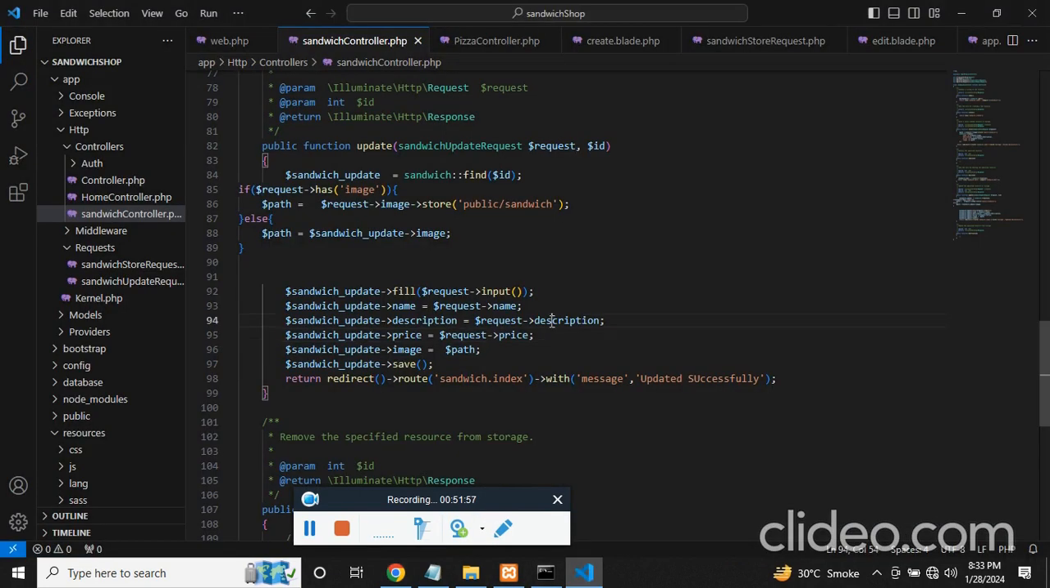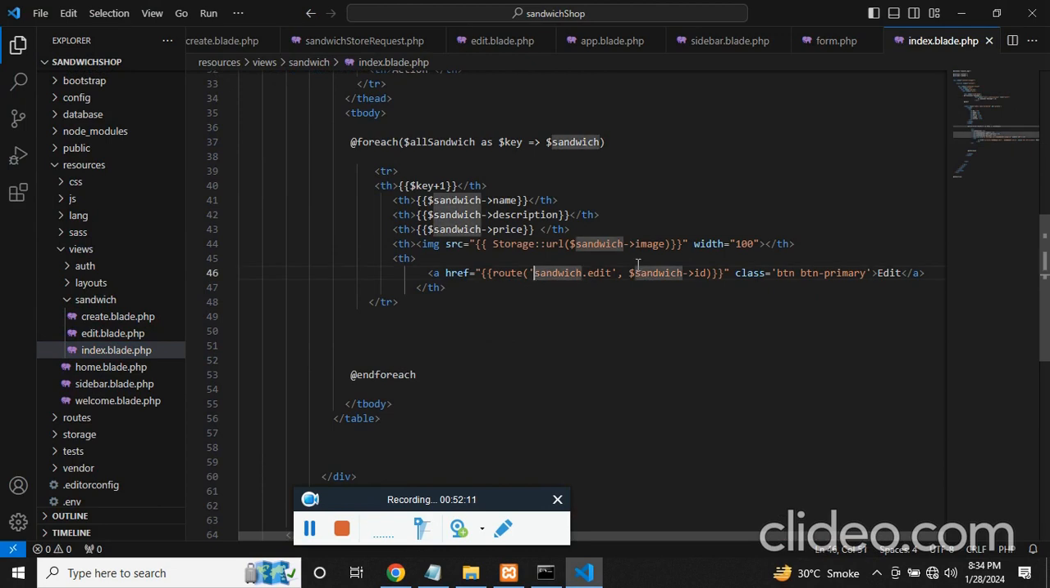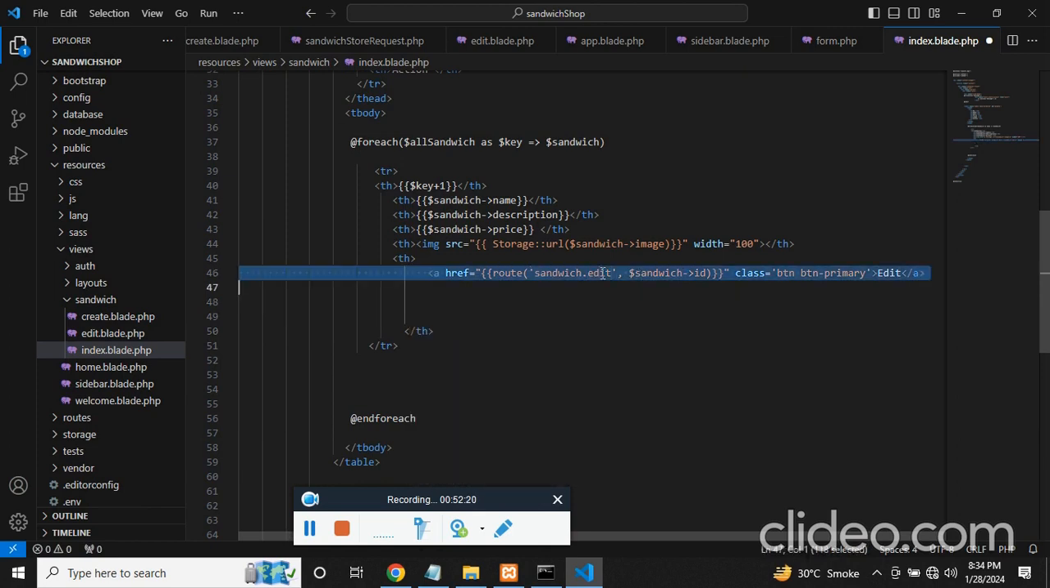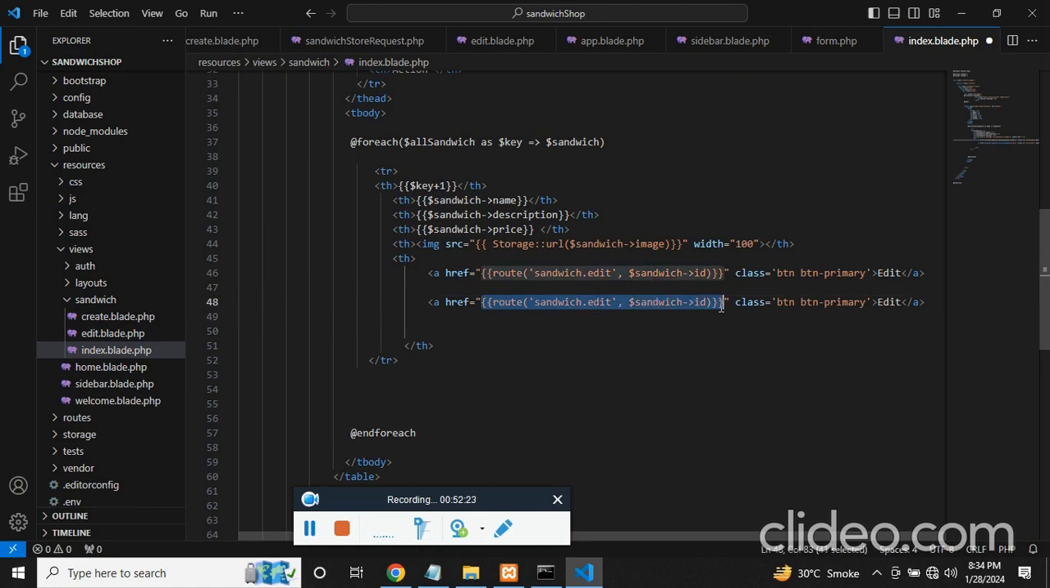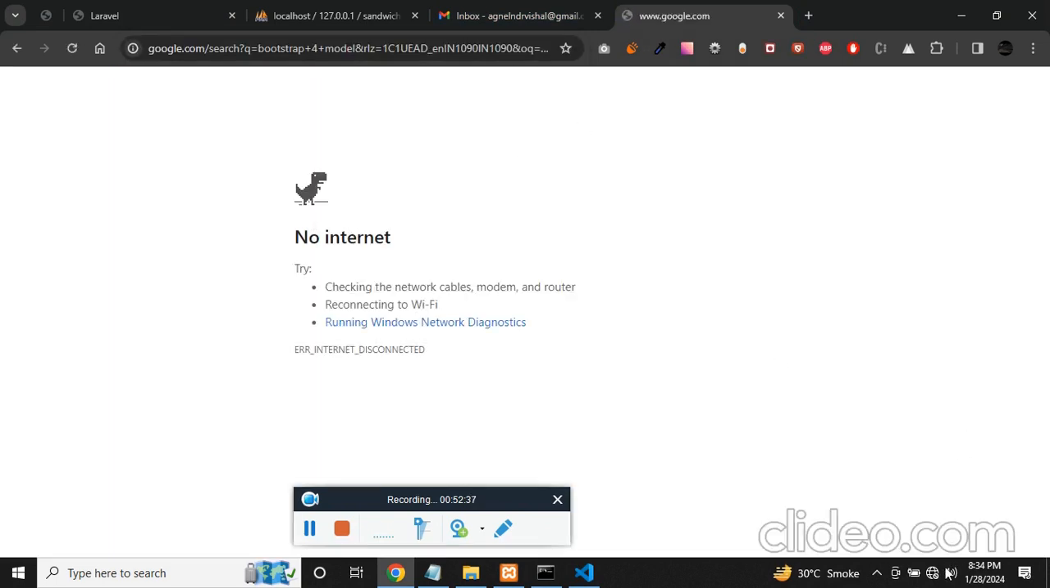Now let's make the delete. So let's just delete it with a pop-up. So in the index.blade.php, we'll use the same thing, and instead of that we will be calling a modal and danger delete. So we'll use the Bootstrap 4 modal from W3Schools.